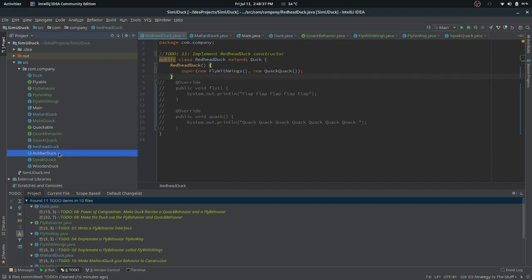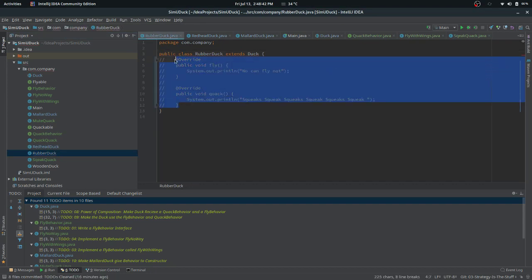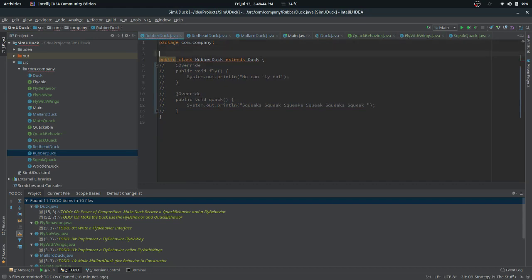Again, we have to go to rubber duck and then delete the whole thing, and then todo 12, implement the rubber duck with relevant behaviors, implement the rubber duck constructor.